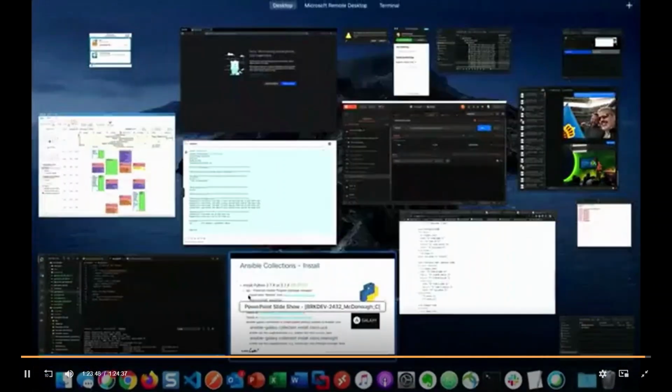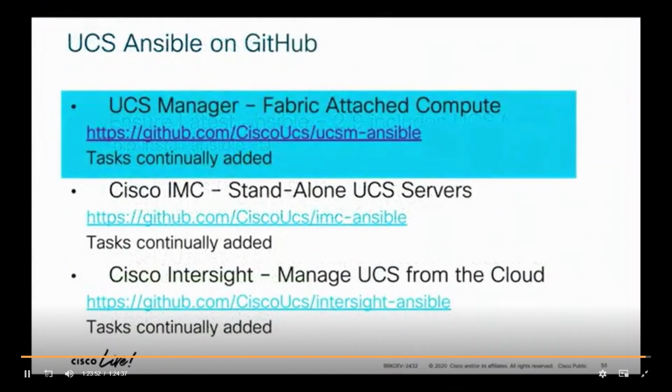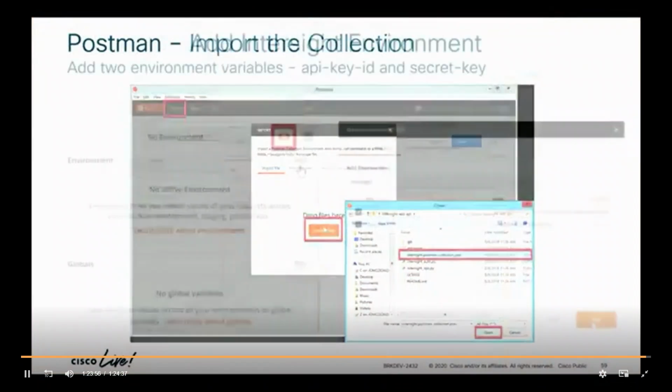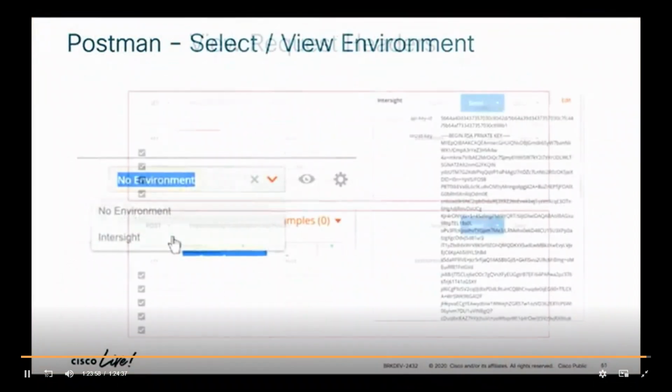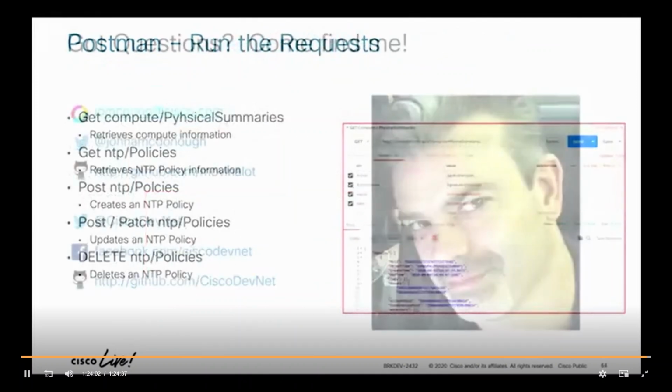I had so much information. I'm going to put these slides out there and definitely go through them. Only the one slide for DSC. The whole Postman Intersight flow that I have, I may have talked too much to get through them all.